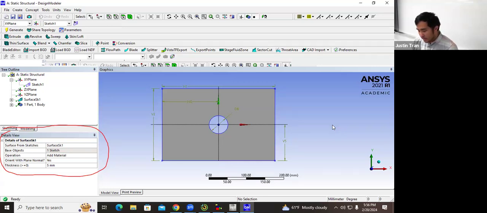Okay. Any questions on this? Okay. Everyone able to create this geometry here? Okay. Yeah.